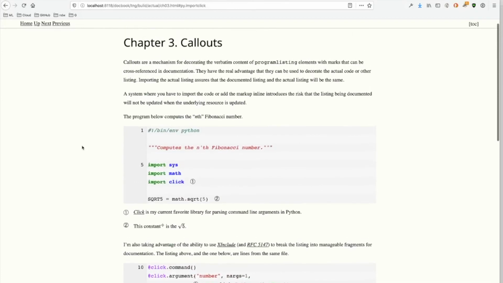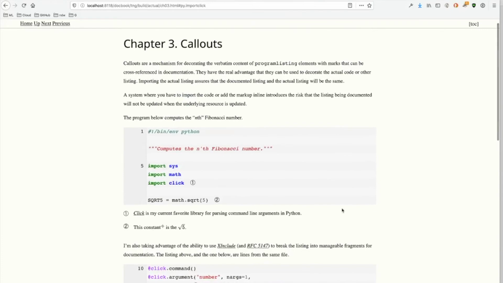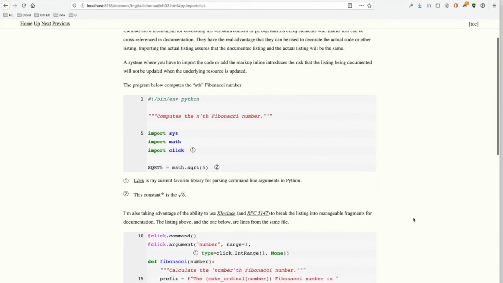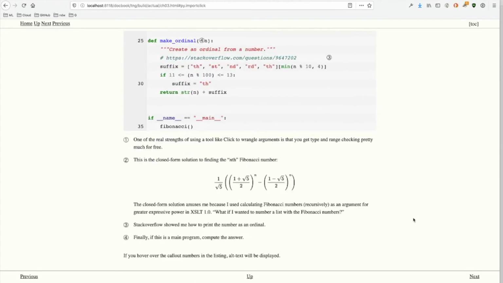I'm also using XInclude and RFC 5147 fragment identifiers to break the program listing up into multiple pieces for documentation purposes, even though it's a single file. I guess I should have been prepared to show you the single file, but I'm not. There's also MathJax included, so if you put MathML in your pages, you will get nice mathematics.